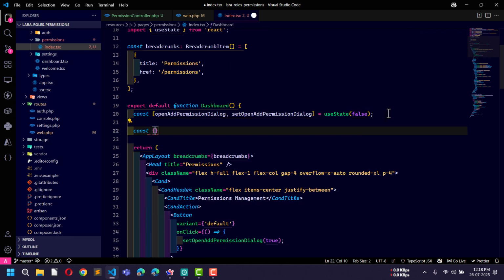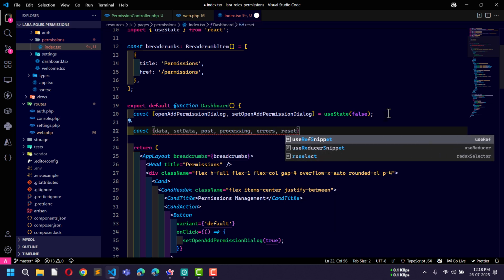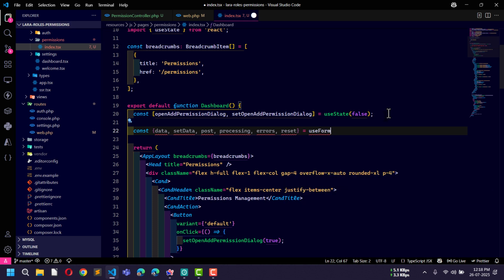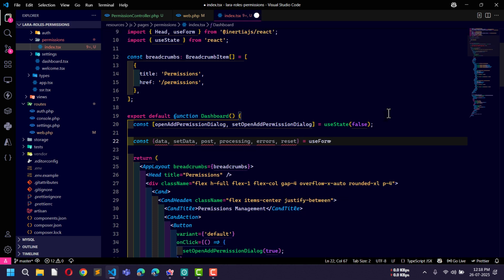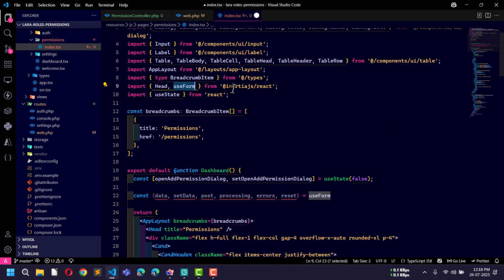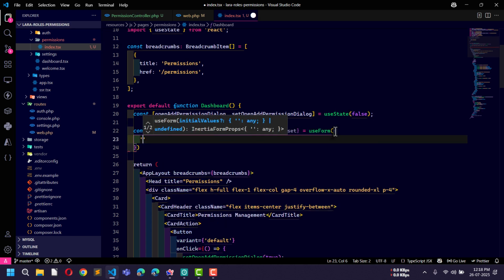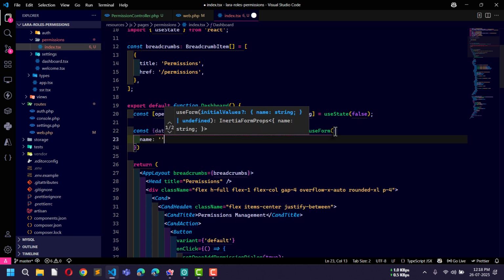Now let's go to the index.tsx file, and here I will use const data, setData, post, processing, errors, reset, from the useForm hook of Inertia.js. Let's just import useForm from inertia react like this, and by default I will initialize the value of name to empty.